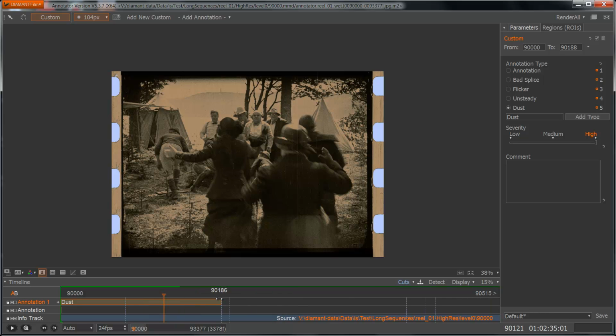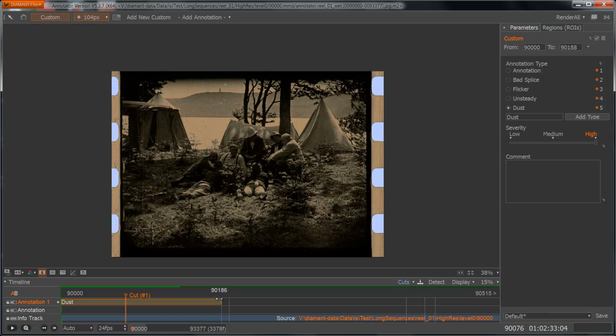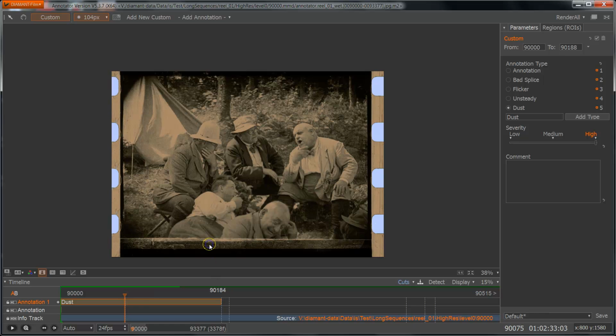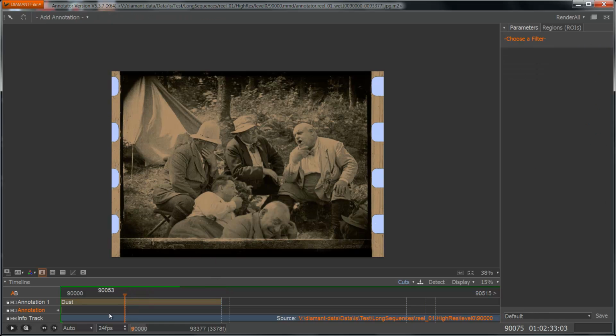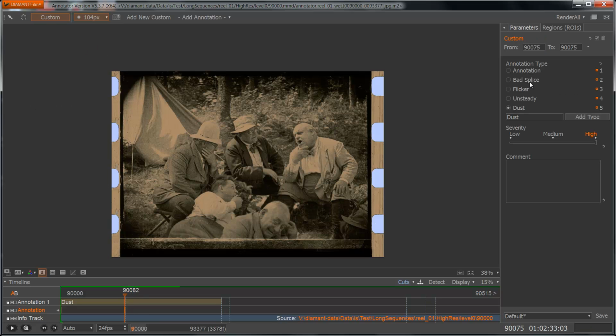Let's go to the beginning of this cut to see if it's a bad splice also. There's a shortcut to do so with the Ctrl and left key. I can jump from cut to cut, and here I see there's a bad splice, so I go to this track again and add my custom annotation and say it's a bad splice. And you will see again it creates an event down here.